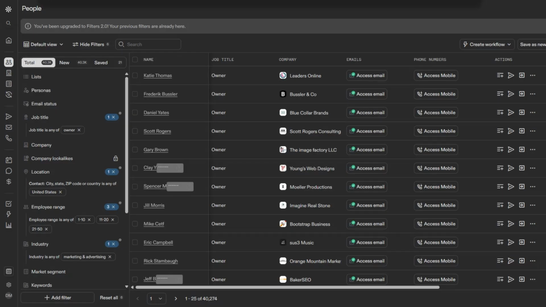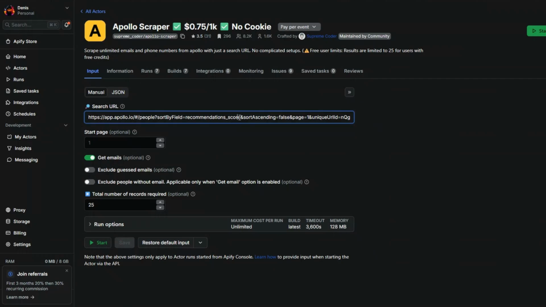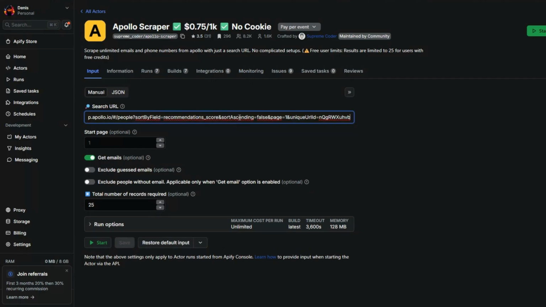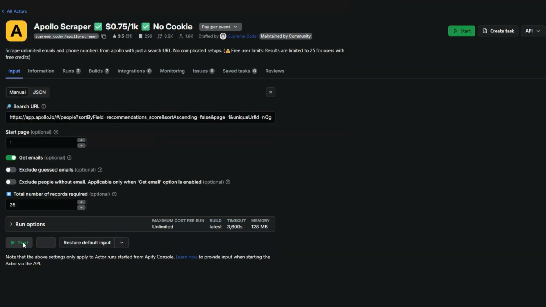So I'll copy the search URL and then paste it right here. So here I'll clear this, then paste our search URL over here. And then we'd like to scrape a total number of 25 records. To do that, I'll click on start over here.